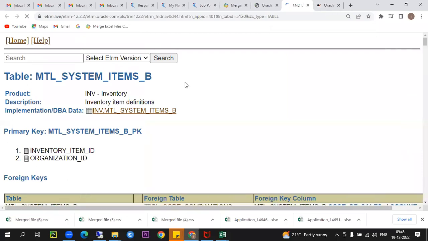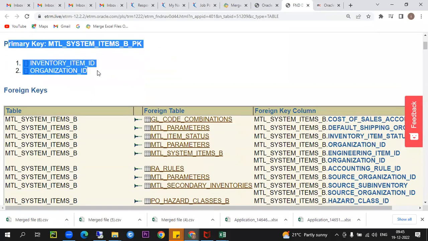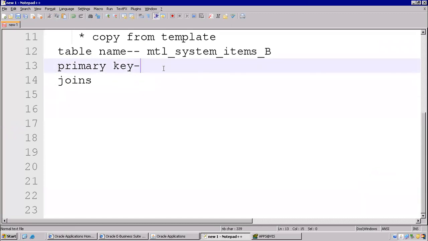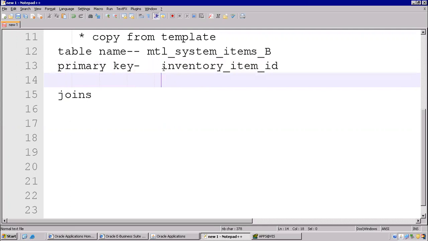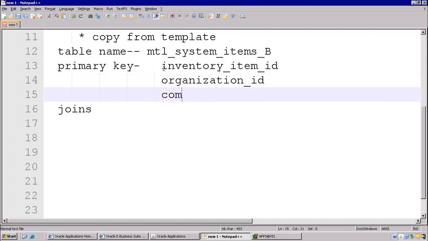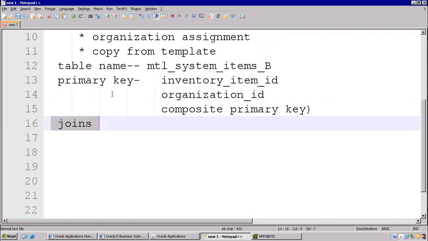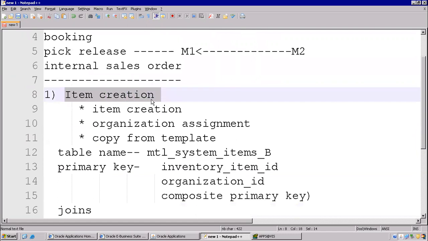So I'm using MTL_SYSTEM_ITEMS_B. This is where they are mentioned here. Inventory item ID, the other one is organization ID. So come here. So primary keys are two. Tell me what are they? Inventory item ID. Right, organization ID. So if one table is having more than one primary key, that's called a composite key, it's a terminology, okay? So Oracle terminology, I'm just telling you. Now joins, whenever another table comes up, we'll see joins, okay? So are you okay with this first step, item creation?